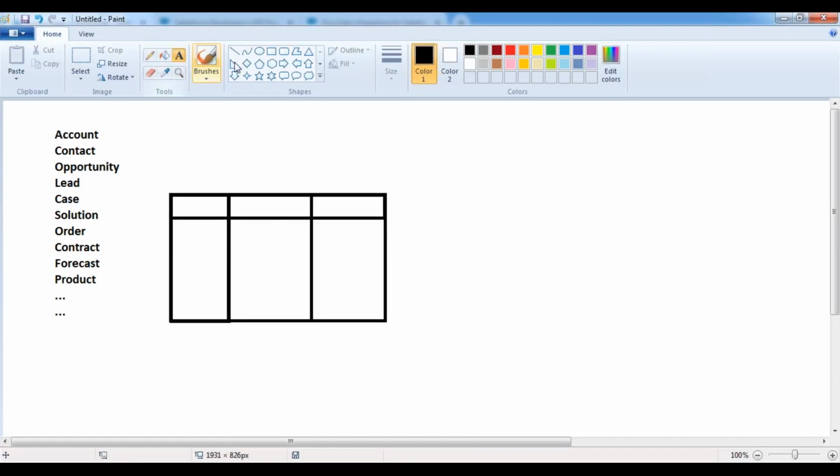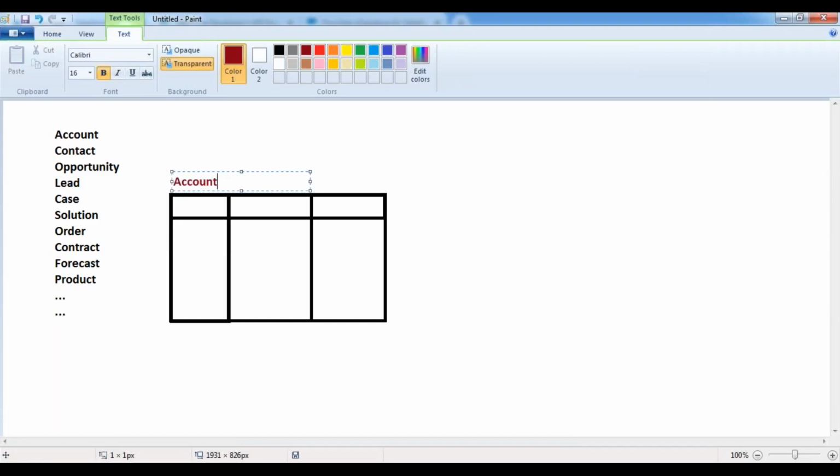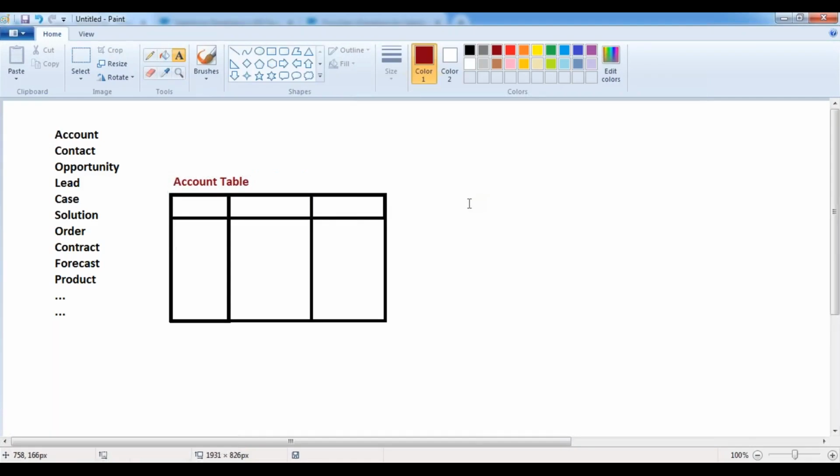This is my account table. If there is a table, then what can we do in the table? We can insert some new records. We can modify some existing records. We can delete some unused records. We can search for some records also. We can restore the deleted records also. We can do all these operations.